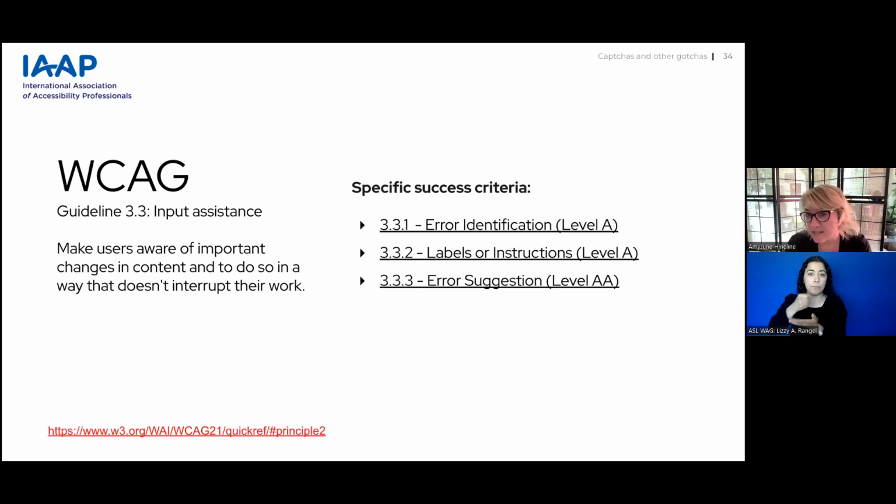So with a lot of these authentication methods, there's the need of inputting data. So WCAG 3.3 talks about input assistance, and it really is around helping users avoid and correct mistakes around inputting their data. So we have 3.3.1, which is a level A, error identification. If an input error is automatically detected, the item that is in error is identified and the error is described to the user in text.